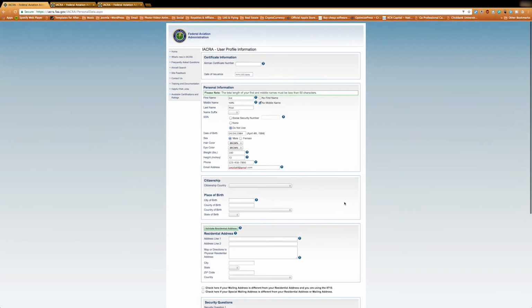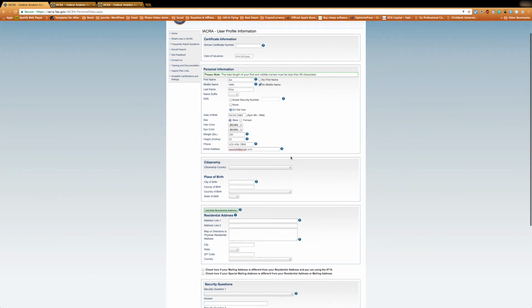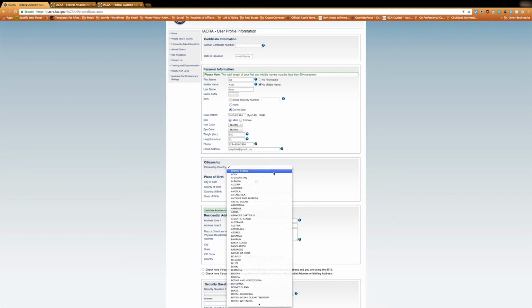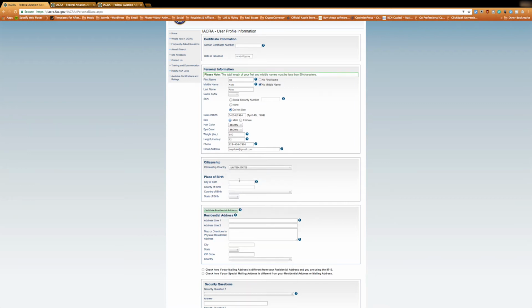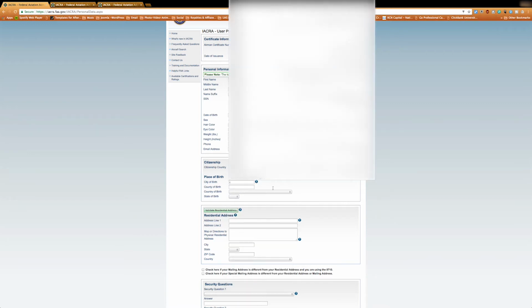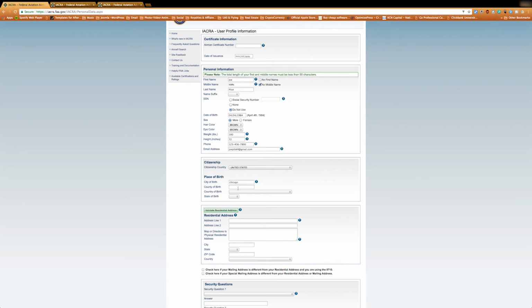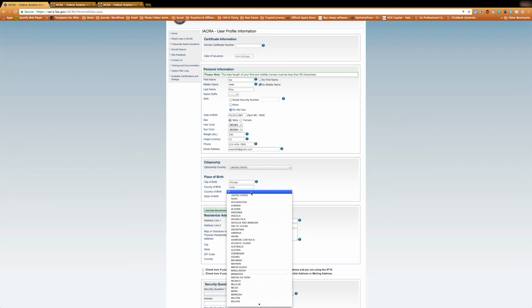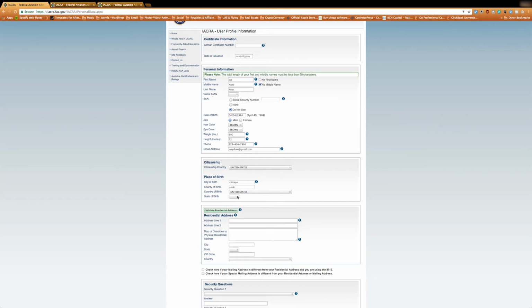Citizenship, I'm assuming you're in the United States, so we'll pull the drop down menu. We're going to go United States. City of birth, we'll say Chicago. County, we'll say Cook County. And country of birth, United States. State, of course, would be Illinois.